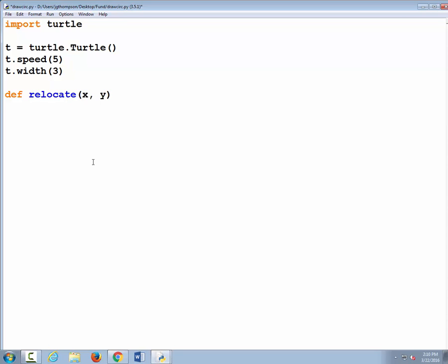The way you define a function is with the def keyword. Then you have a name for it. That's a name that you pick. And then you put parentheses, and if you're passing any data into the function, you put that between the parentheses, and then you always use a colon to start your code block.